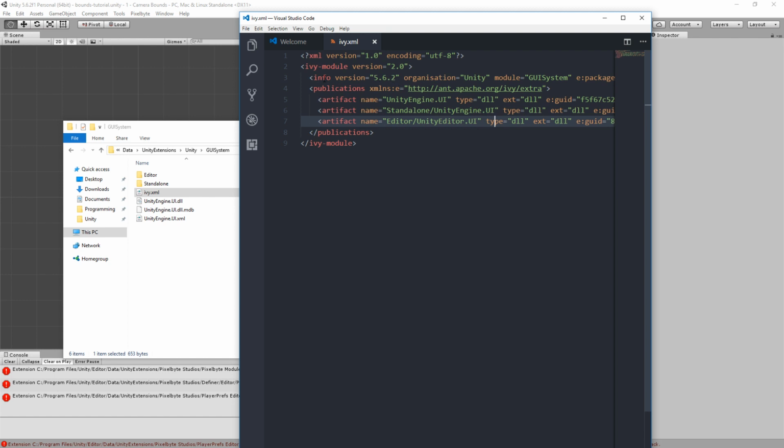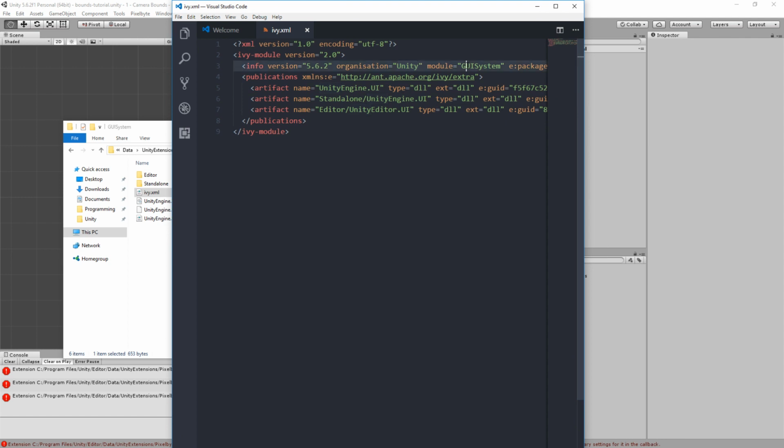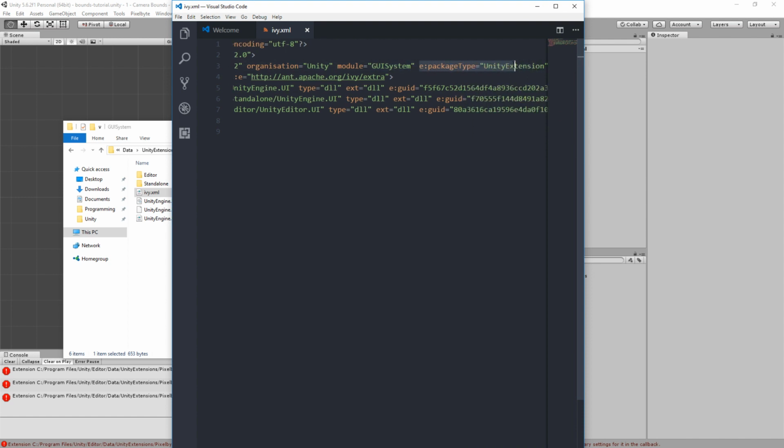And then if we go up here and look at this info node, you see this attribute version. They've got it set at 5.6.2, which happens to be the version of Unity that I'm using. But really, whenever you do your own custom extensions or modules, you can set it to whatever you want. You can use it to indicate the actual version of your extension or whatever. Organization is Unity, and in our case, it will be something else. The module is GUI system, or in our case, it will again be something entirely different.